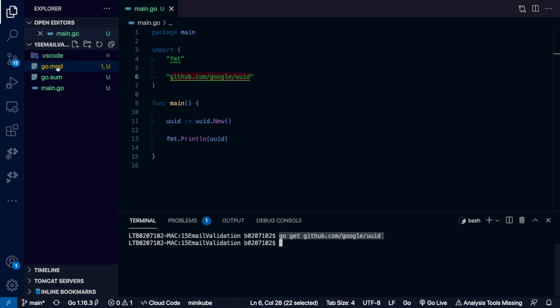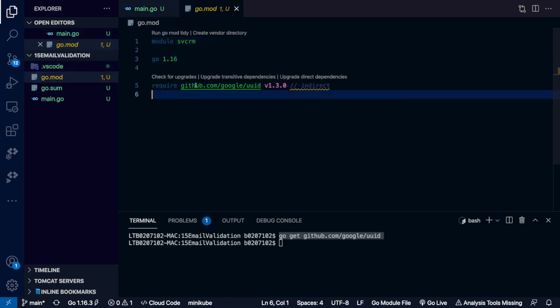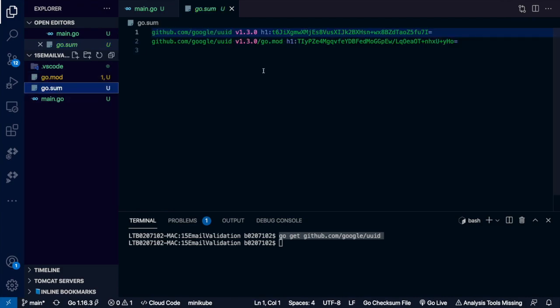Now let's go inside the mod file. Inside this mod file, you can see that the package has been imported successfully, and this has become part of my dependency. Similarly, we can go inside the sum file, and here also we can see that this has been added in my go sum file.